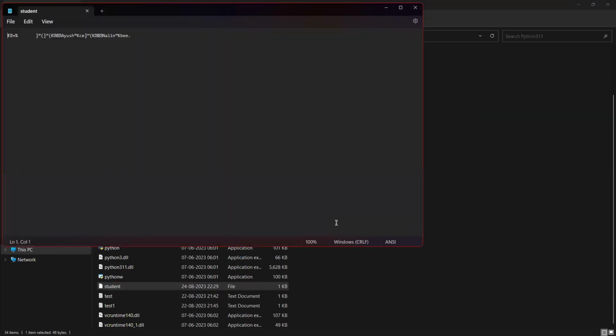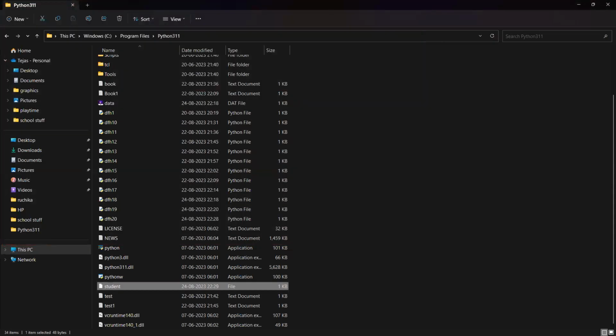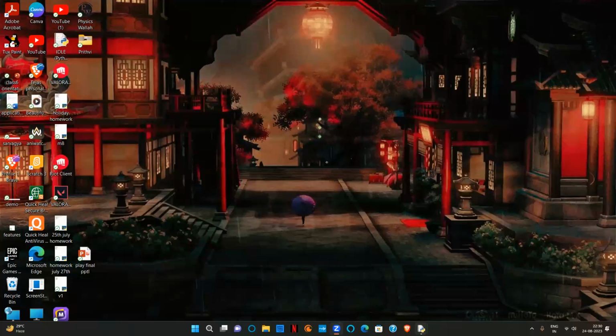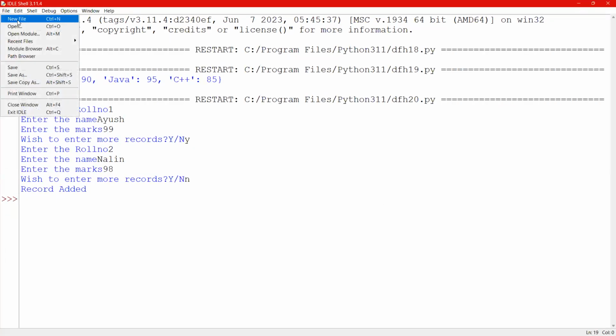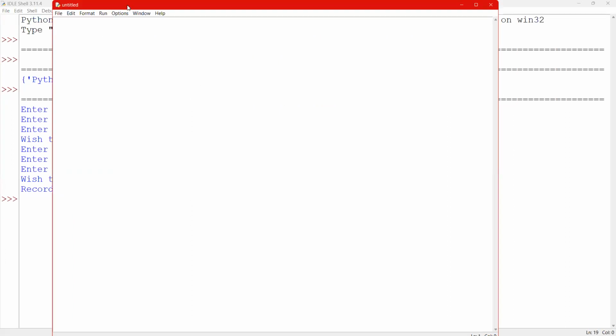Notepad. So you can see that we are not able to read anything in the student file over here. But now I will write a program in Python to read this binary file, as this is a binary file. So let us write a program to read the content written in the student file.